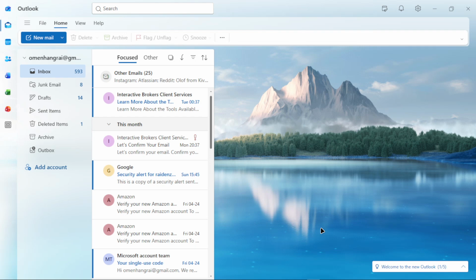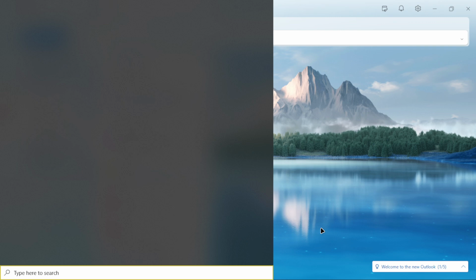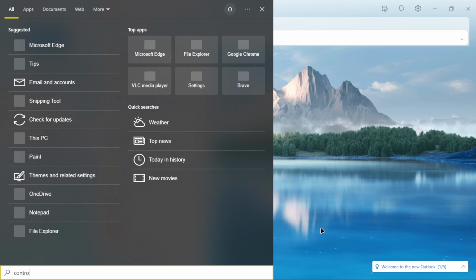Search bar not working in Outlook, so let me show you how to fix this. Just go to your search option of your applications and search for control panel.